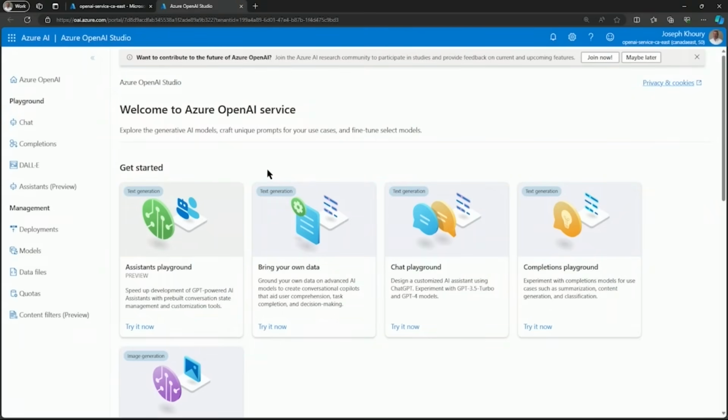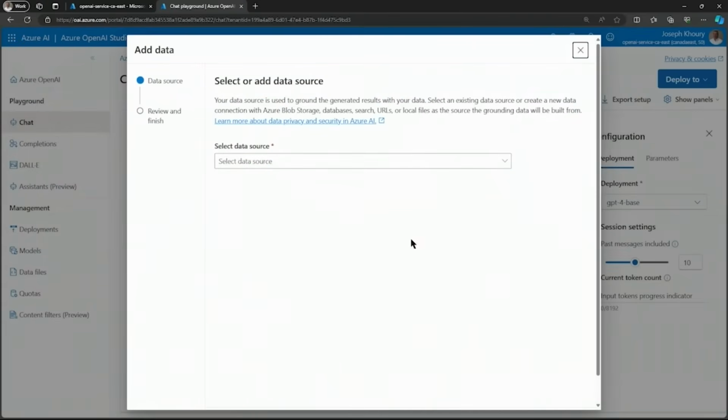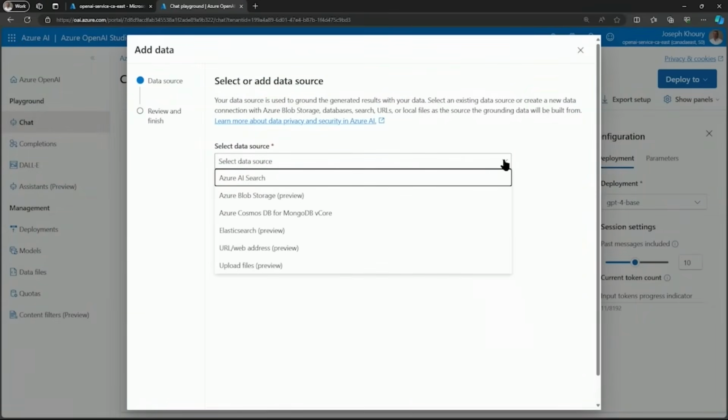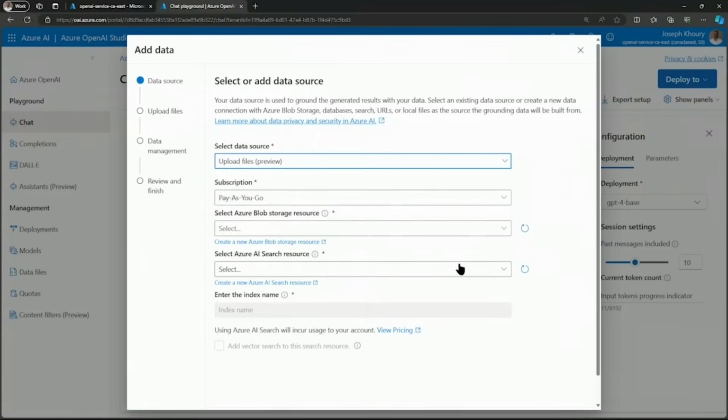In Studio, I'll select the Bring Your Own Data tile, and in the Add Data dialog that appears, I'll expand Select Data Source. I have a number of options. I can choose an Azure AI Search source, a blob storage source, Cosmos DB, Elasticsearch, a URL or web address, or I can upload a file. I'll upload a file for this demo, so I'll select Upload Files. Now that opens some new fields. I'll leave the subscription as Pay As You Go.